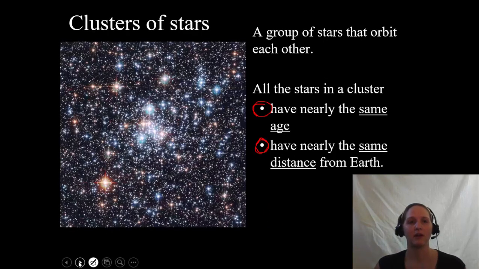Clusters of stars are stars that are bound together by gravity, and it turns out that they had to pretty much form that way. So all of these stars are orbiting around each other, and they move around the galaxy as a group. For all of the stars in the cluster, since they have formed together, you can say that they have pretty much the same age, and also pretty much the same distance from Earth.